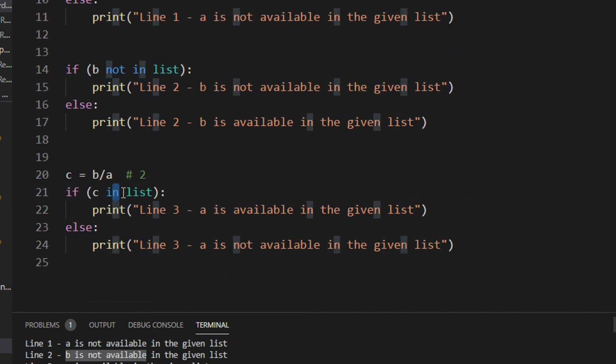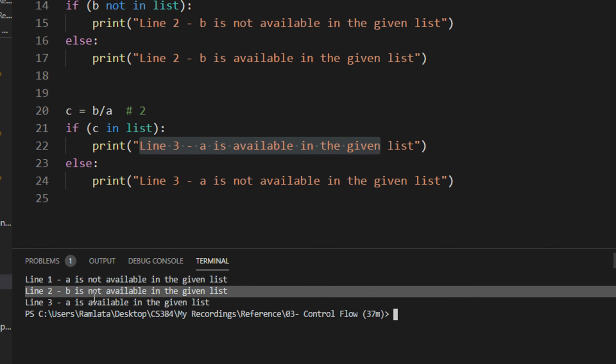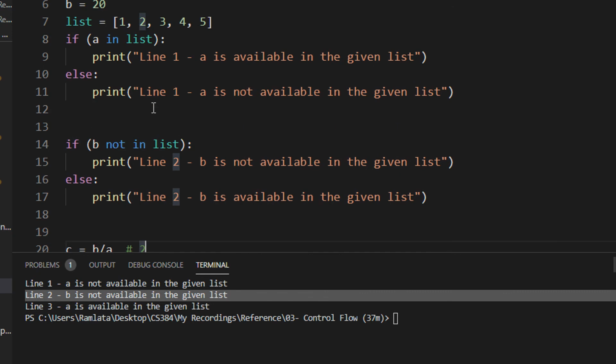In will compare with all the elements, so it says line 3, a is available in the list. So this was the introduction to in and not in operators, and how you can use if and else with an array, with a list.